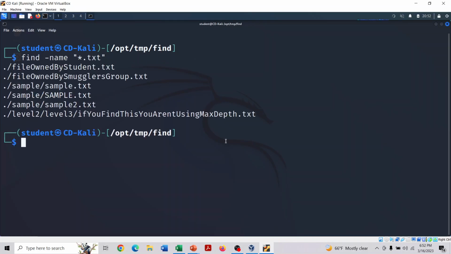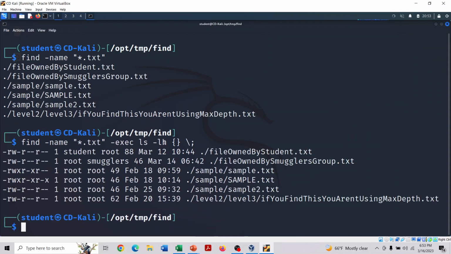So there's without the exec command listing the details. Here's with the exec command listing the details. So we can see here the permissions. We can see the owner and the group. We can see the file size, last time it was changed, and of course the file itself along with a parent folder. So again, that is the exec ls -lh along with these other commands.